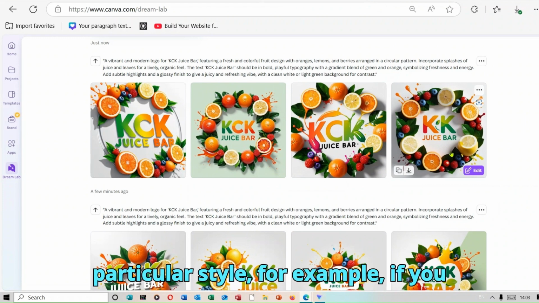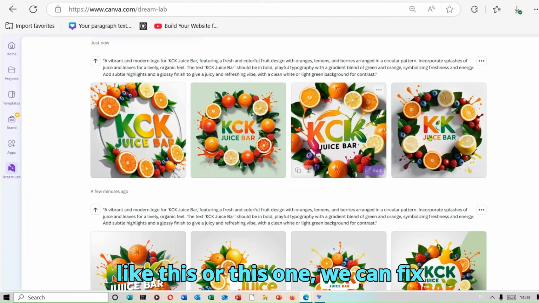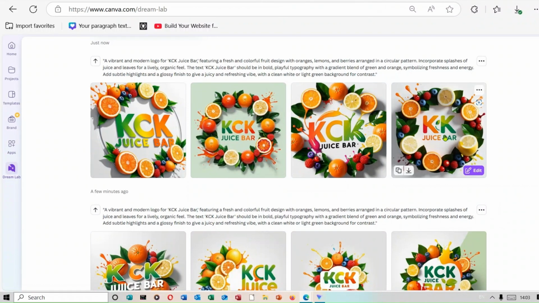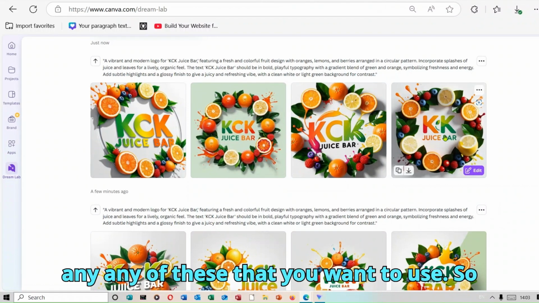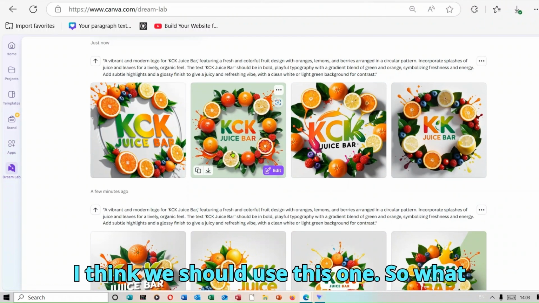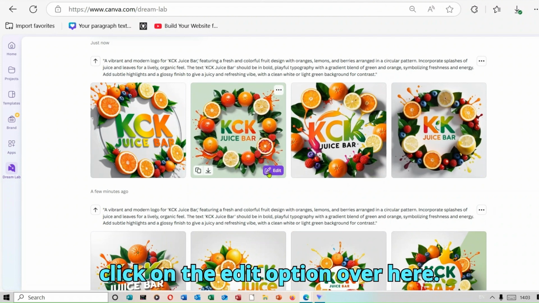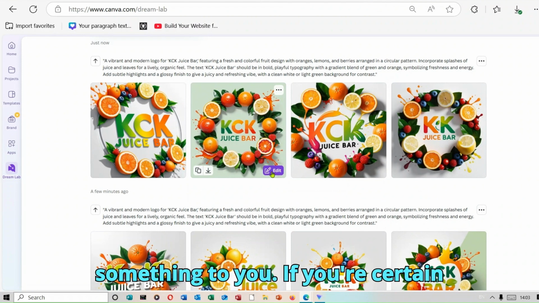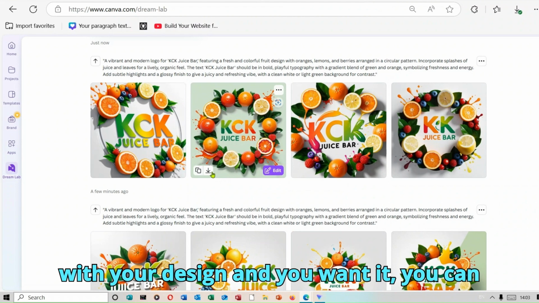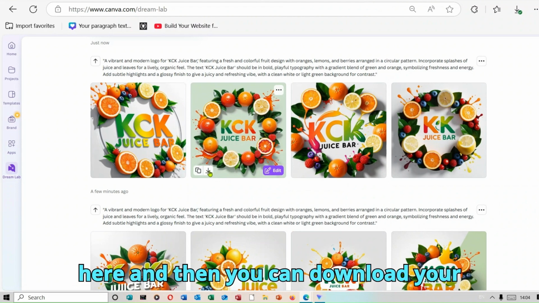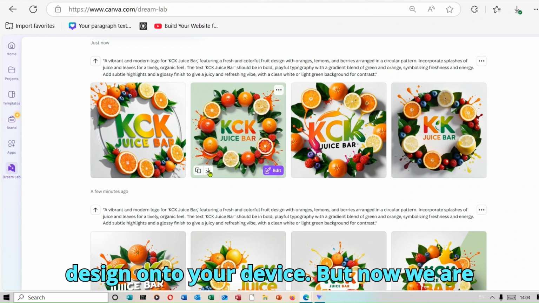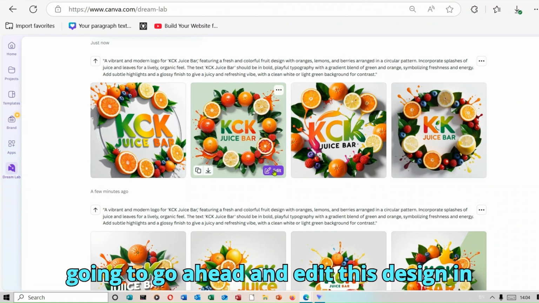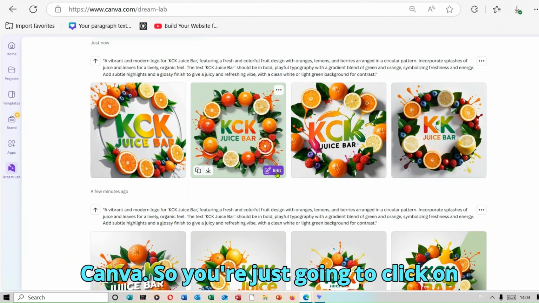So we can fix these. If you like a particular style, for example, if you like this or this one, we can fix any of these that you want to use. So I think we should use this one. So what you're going to do is you're going to click on the edit option over here. But before we do that, I want to mention something to you. If you're certain with your design and you want it, you can just click on the download button over here, and then you can download your design onto your device. But now we are going to go ahead and edit this design in Canva.